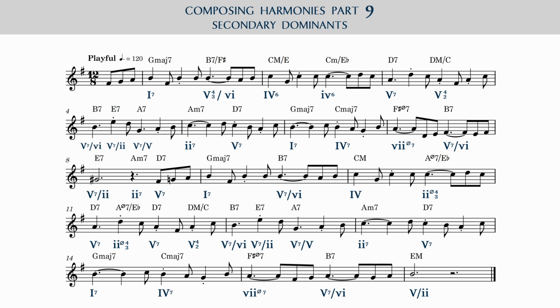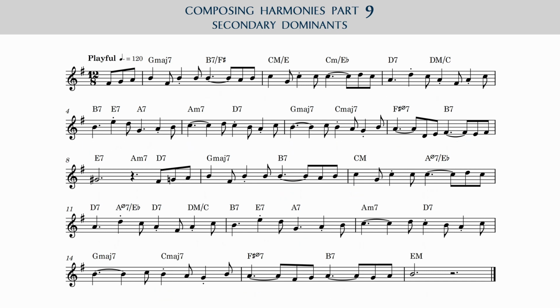All right, I'll play this once through in its entirety. I'll get rid of the Roman numerals to make this easier to read, so I'm just showing the chord symbols.